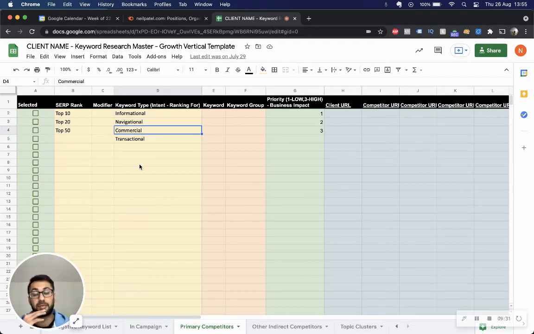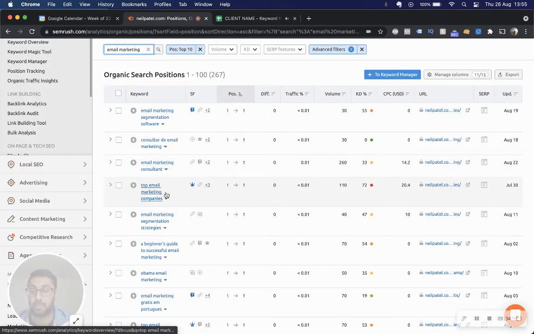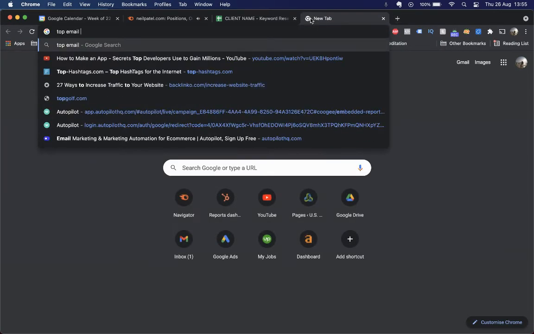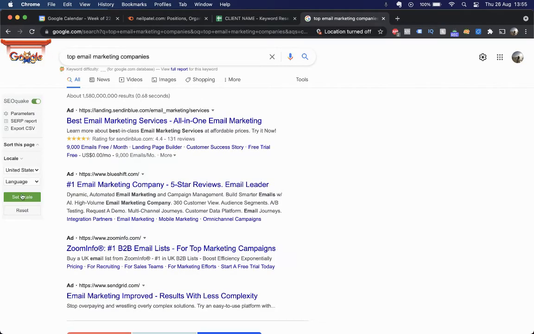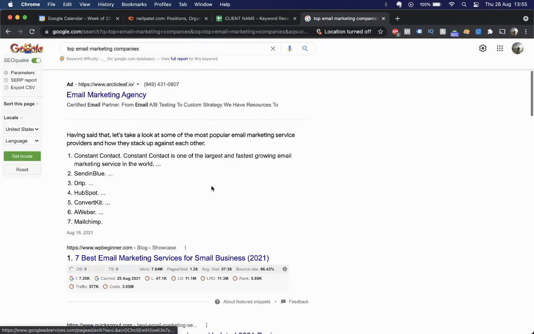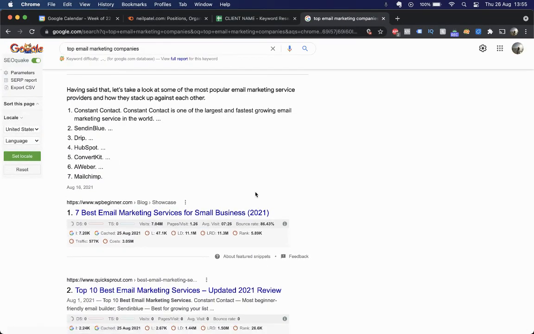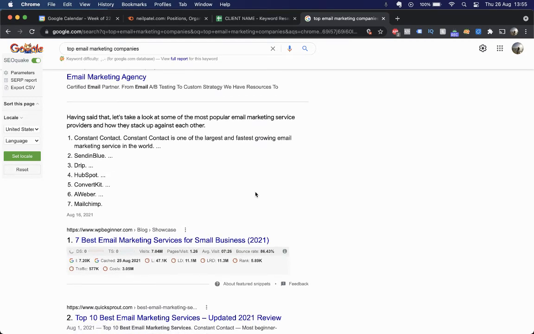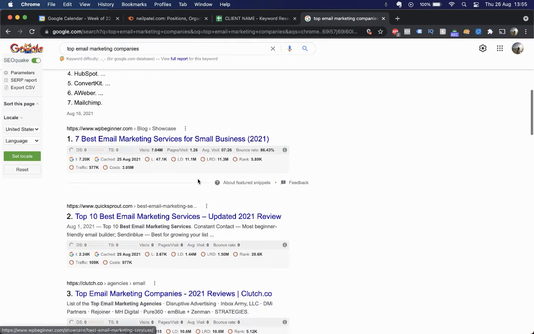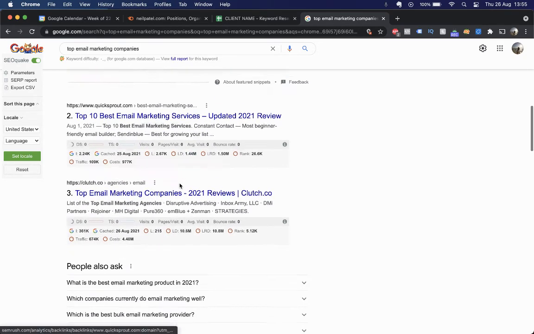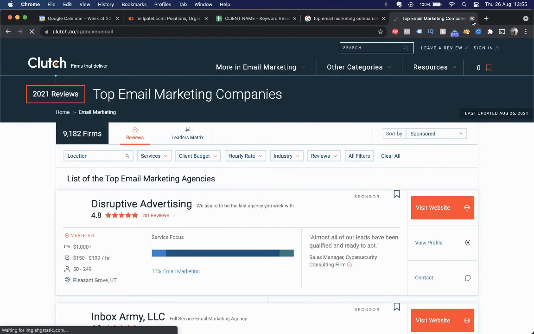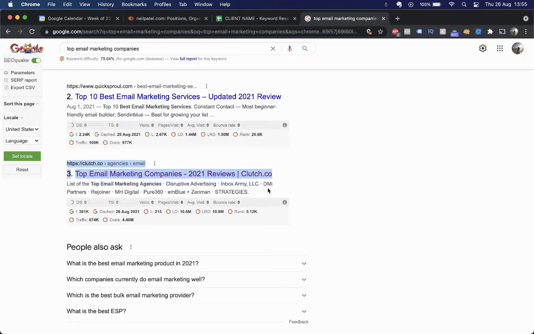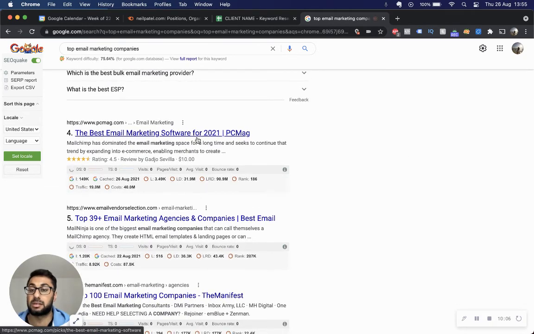We can cross-verify that by searching for a keyword, let's say top email marketing companies, and I'm going to switch this to the USA so we know what it looks like there. We know that, for example, WP Beginner dominates for that keyword first. So you can see what sort of things are there. There's a blog, there's probably another blog, there's an agency comparison site, almost like a directory for agencies, which is Clutch, as you know. There's PC Mag.